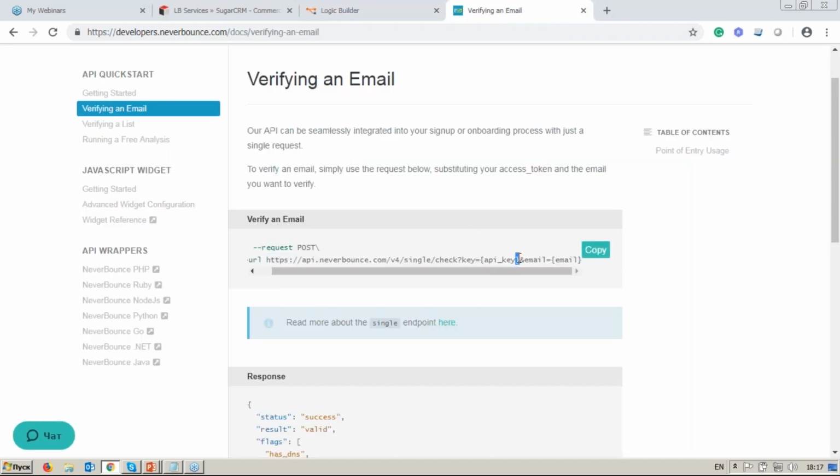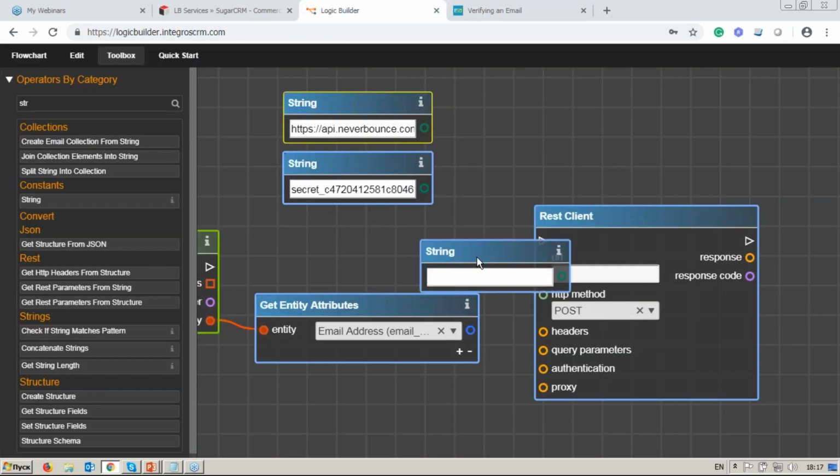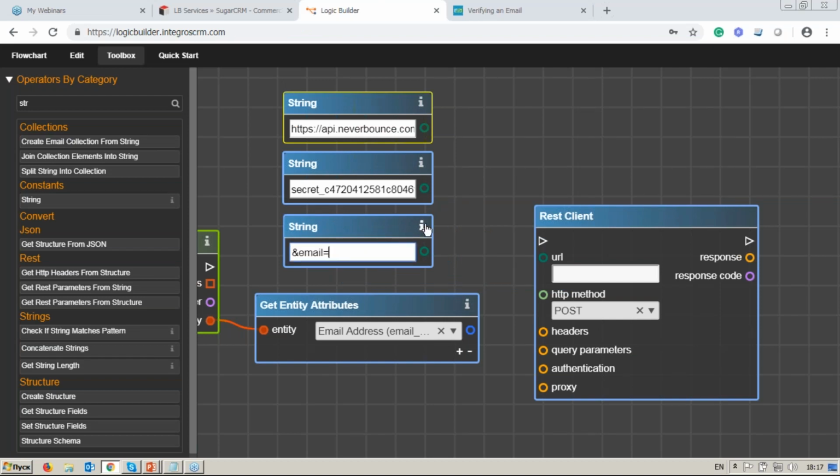Okay, let's again return to the documentation. We already composed this part of the URL. And again, we have some static value. Let's copy it here. And finally, here is the final part of our URL with the email address. Now we need to combine all these four operators into one to form the final URL.